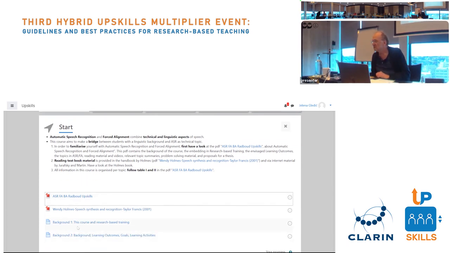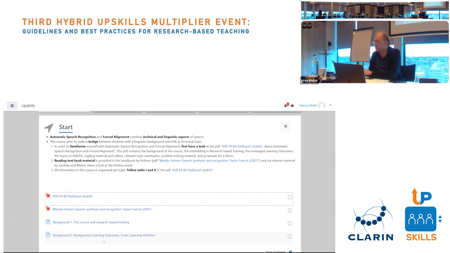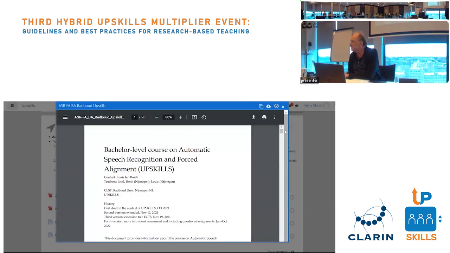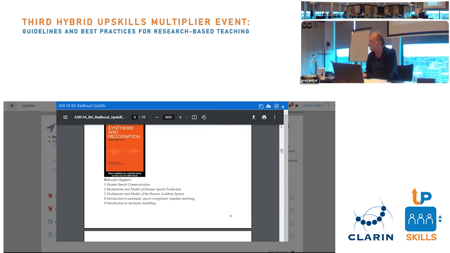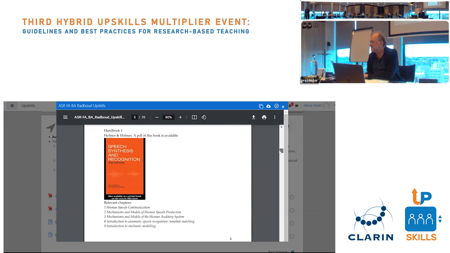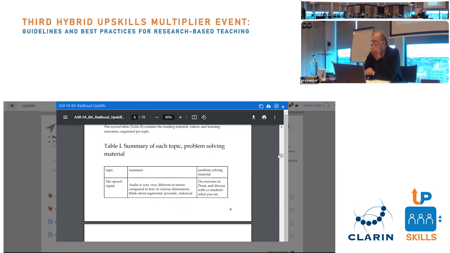And these are two backgrounds, how the course is embedded into RBT, and what you have as background. Learning outcomes, goals, and learning activities. And just to show the entire content of the course, it is organized according to topics, as I said. So this is the introduction, and the Moodle is organized along these topics. So this is all about the handbook and so on, the relevant chapters, the learning activities that the students are confronted with, the global course overview. And here you see per topic what is relevant and what is material for problem solving. So that goes on and on.